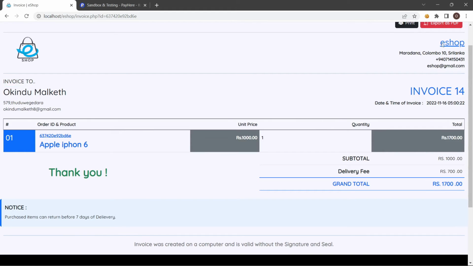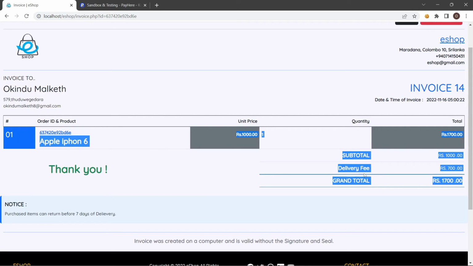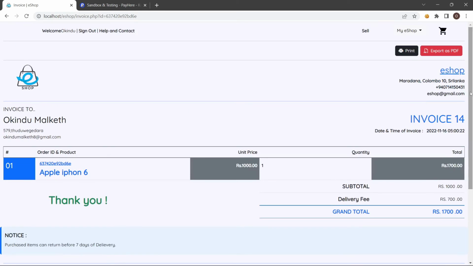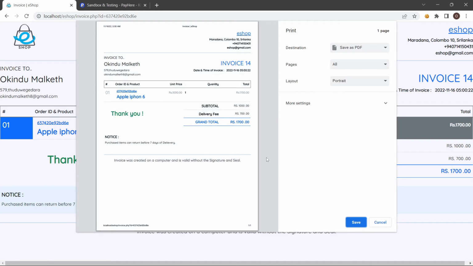Then here are some details of the e-shop, then the invoice ID and the date and time that the invoice was created, and the product details of this order and the subtotal are shown here. So we can simply click this print button and print this invoice like this. I have given an option to the user to print this invoice.